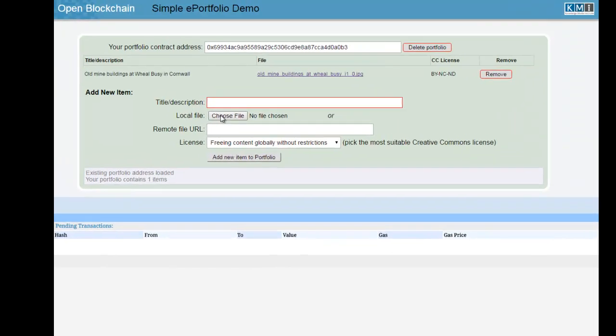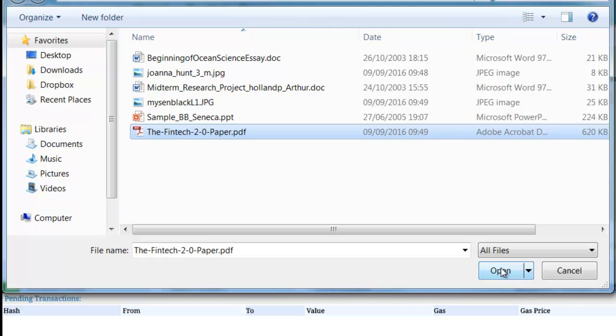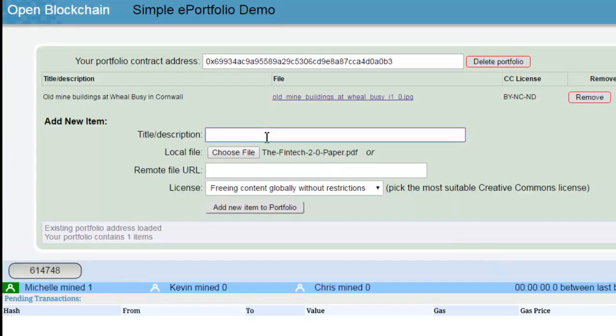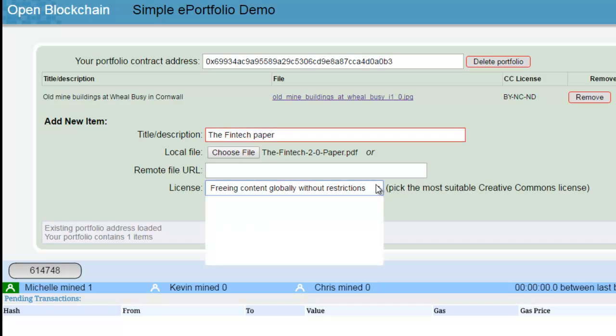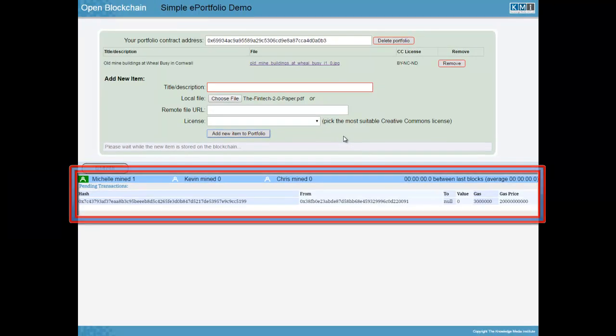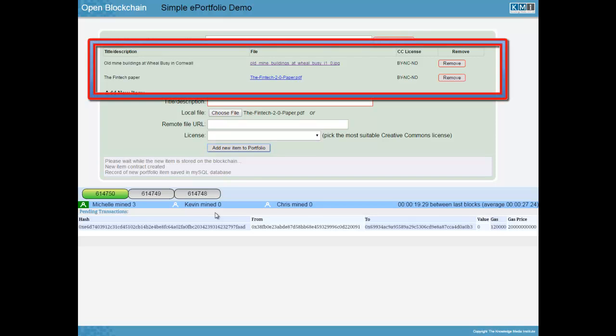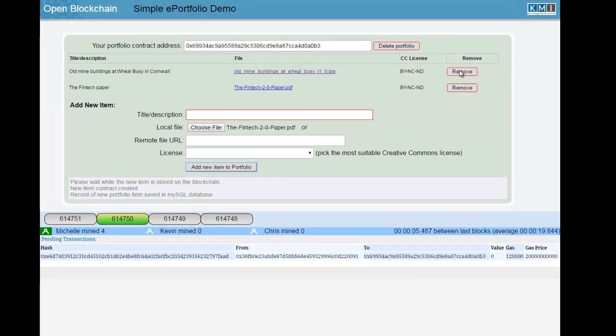I'll add a local file as a second example of a portfolio item. Just a normal dialog box, let's pick a PDF, add the metadata, pick a Creative Commons license and click the Add Item to Portfolio button. Again, you can see the new contract being mined onto the blockchain. And there the new contract's been mined, and you can see that a new line's being added to the contents of the portfolio. Let's try just removing one.